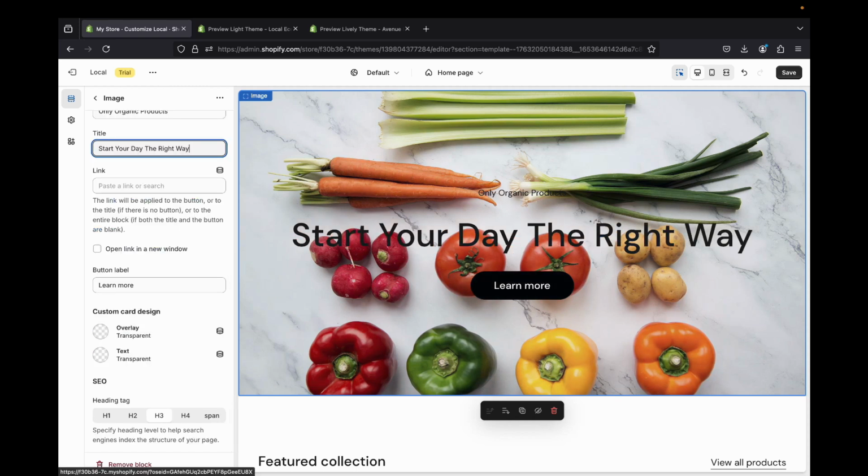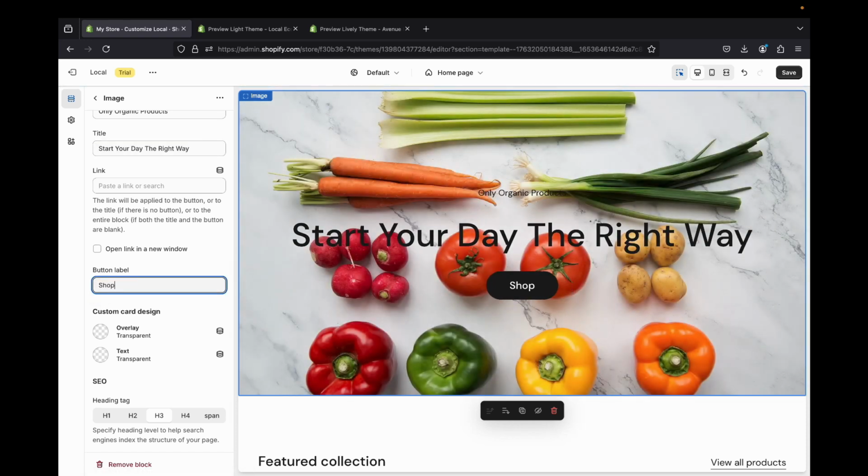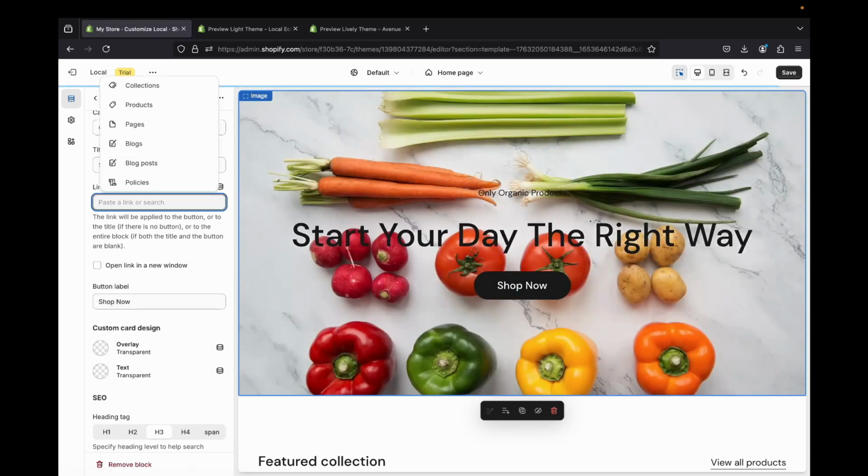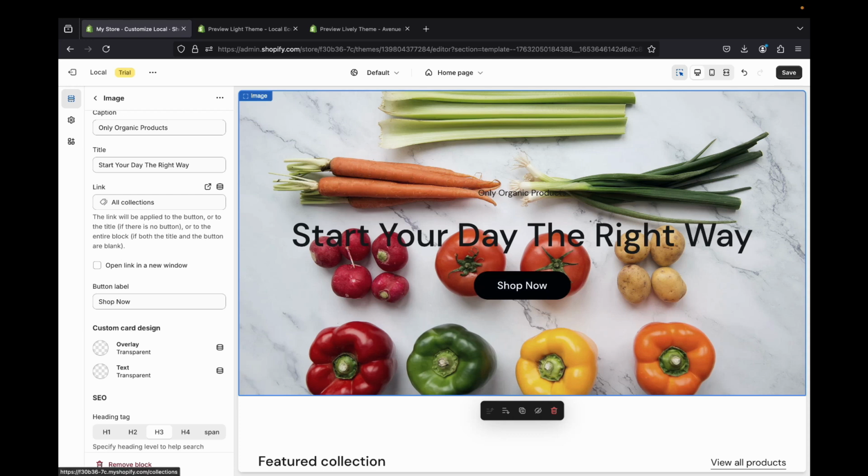Okay, and then over here we have a call to action label. So let's click here and say shop now. And then we are going to make this call to action clickable. So we're going to click here, link, and let's say we want to link to all different collections. So when our customer visits our website, they'll be able to click here, and this call to action will be clickable, and this will take them straight to all our collections, or any other type of link you link here, maybe products, specific collections.